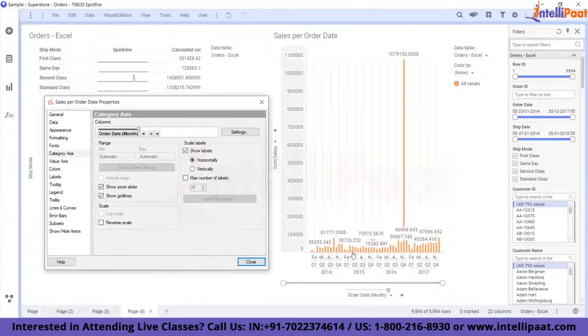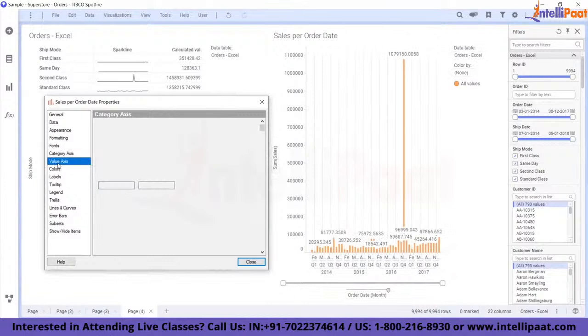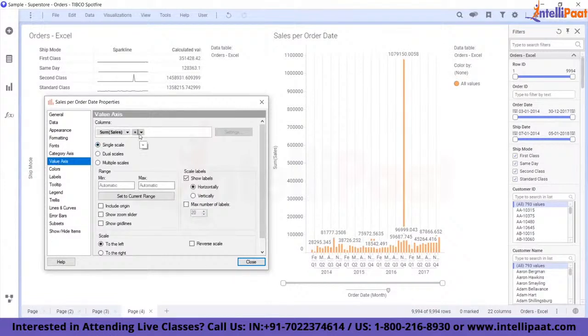We can display grid lines automatically, and lines beyond that. And then the scale, the reverse scale, just the reverse order. Going back to the value axis, again we can define more calculations here instead of just the sum of sales.